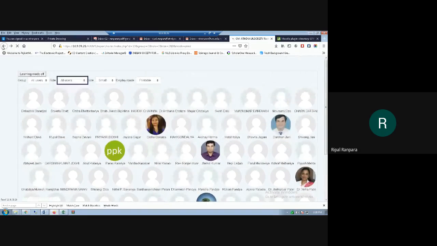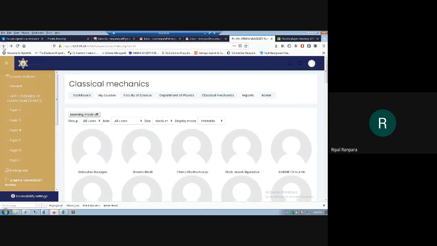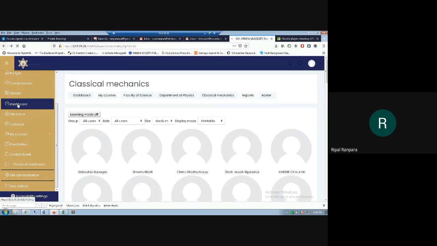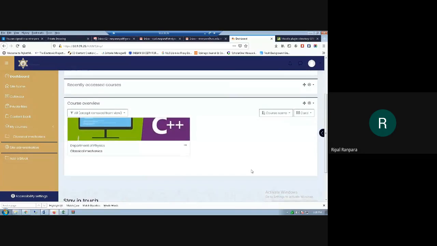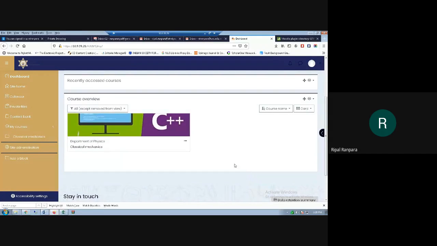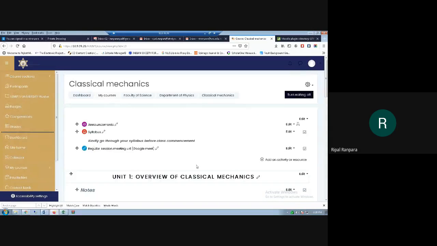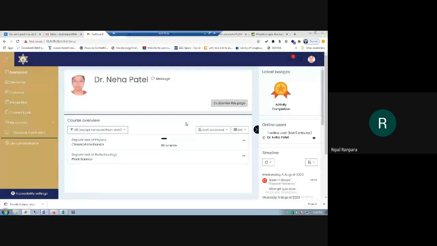So let me go back again. Let us click on this. Okay, now the other feature of Moodle which I need to showcase over here is if I want to issue a badge. I'm happy to share that one of the faculty has achieved a badge. Like Neha ma'am has achieved an activity completion badge.